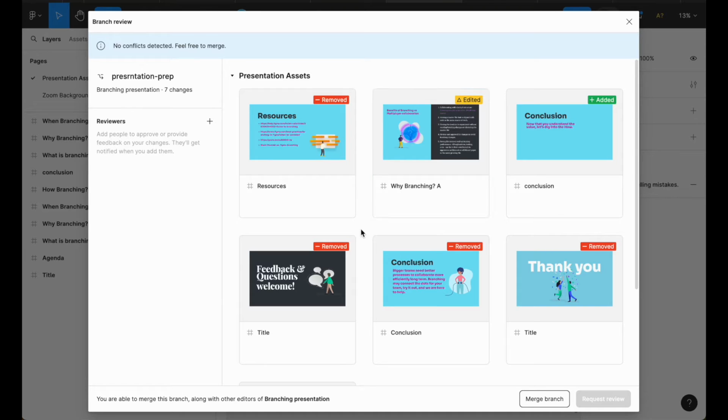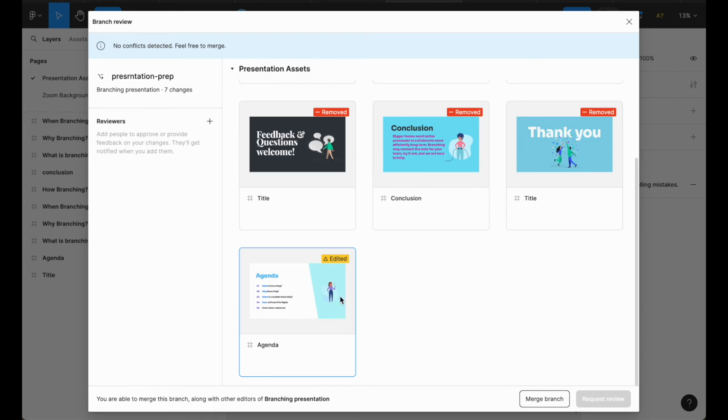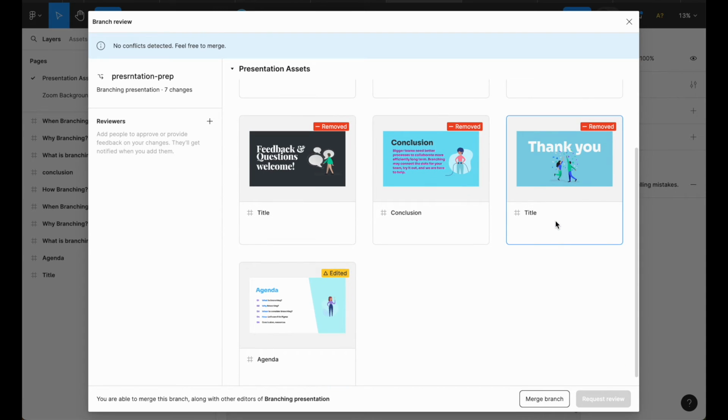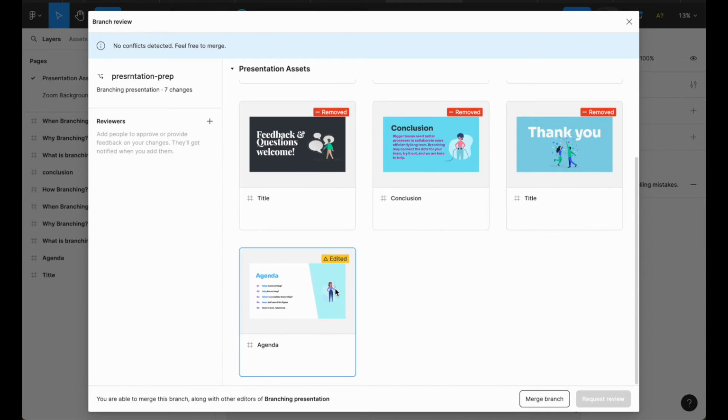Now you can see there's different changes we've made and they all have a tag. You can see this is a page that we've added. It's green, it has a green tag. Anything that was edited has a yellow tag, and all the pages that were removed have a red tag. This is really good and helpful. One thing that you want to see is the edited pages.